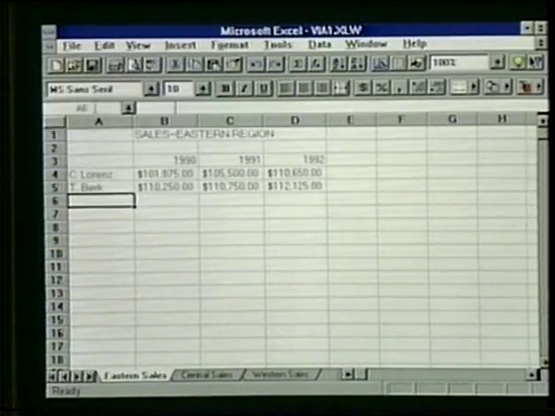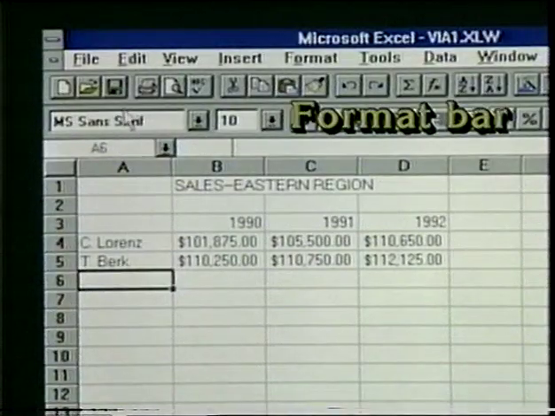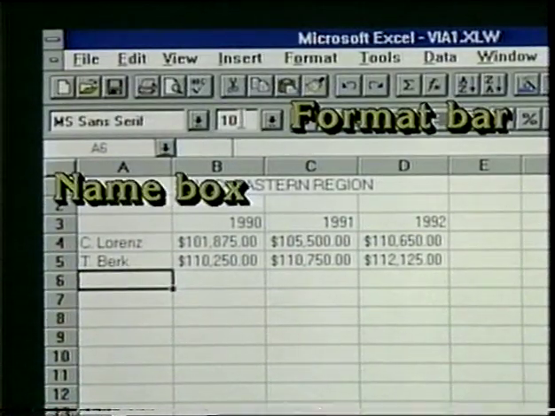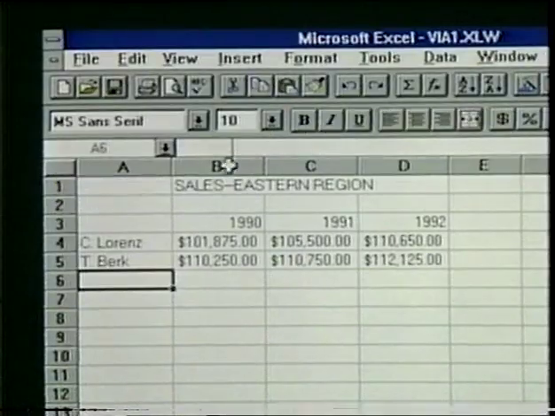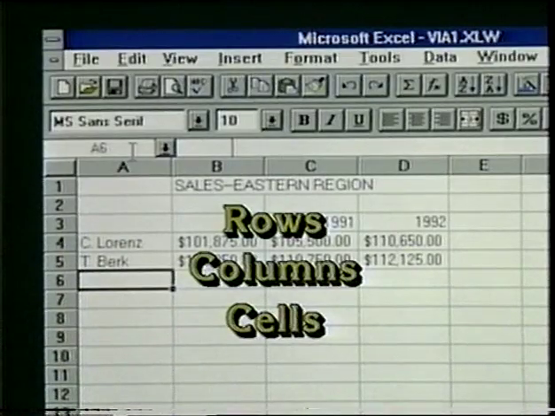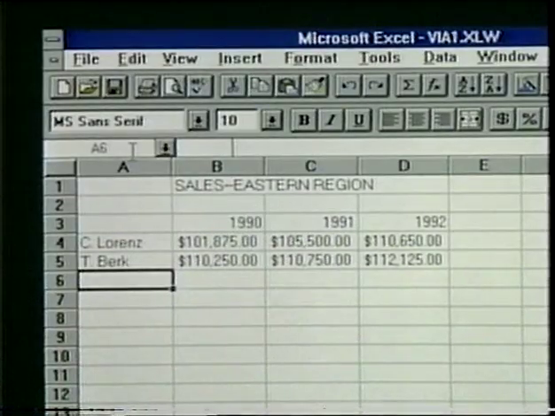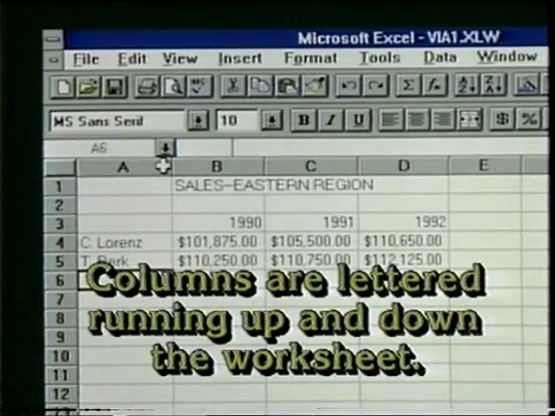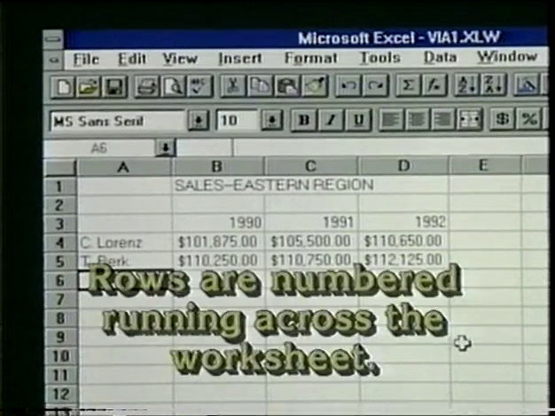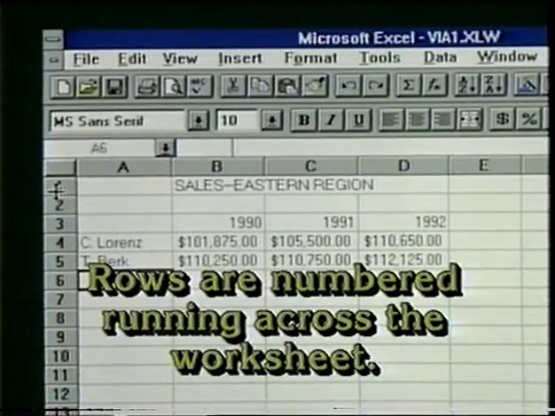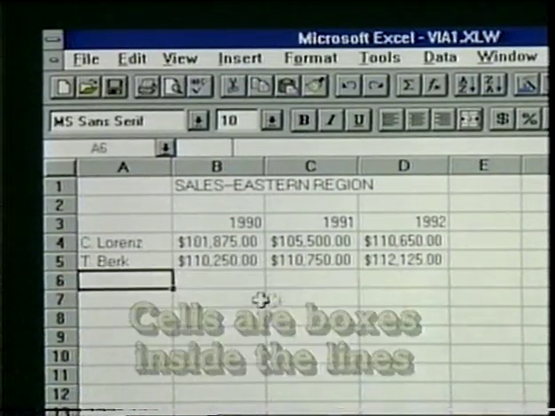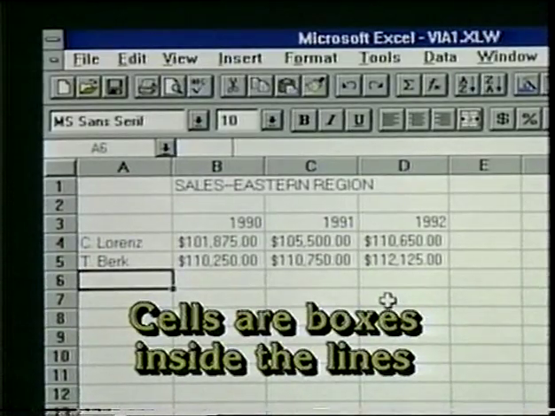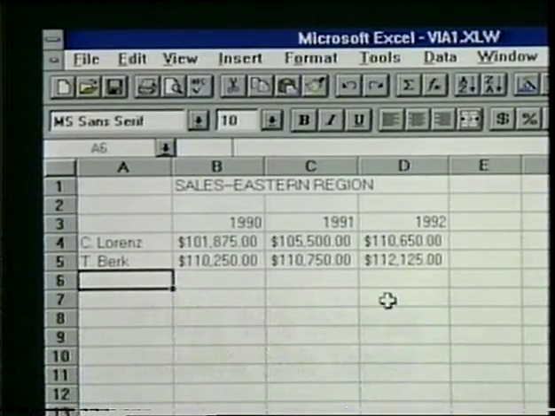The font and font size are now displayed in the Format bar, and the name box is just below it. At this time, it has A6 in it. The worksheet area of the screen is divided into rows, columns, and cells. Columns are letters and go up and down. Rows are numbers that are across. And the small boxes between the grid lines are called cells.